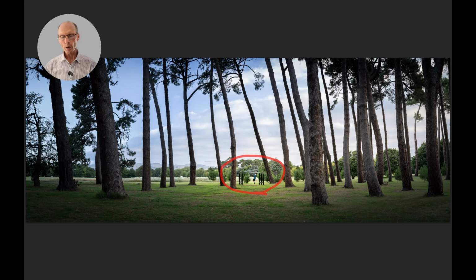So the compositional elements in this scene are of course the point of interest. There's a good sense of depth in the image because we have these vertical trees mainly in the foreground. In the middle ground we have the figure or the point of interest, and way off in the distance with a good amount of atmospheric perspective we have the hills and the distant trees. So I think this image works in that respect.